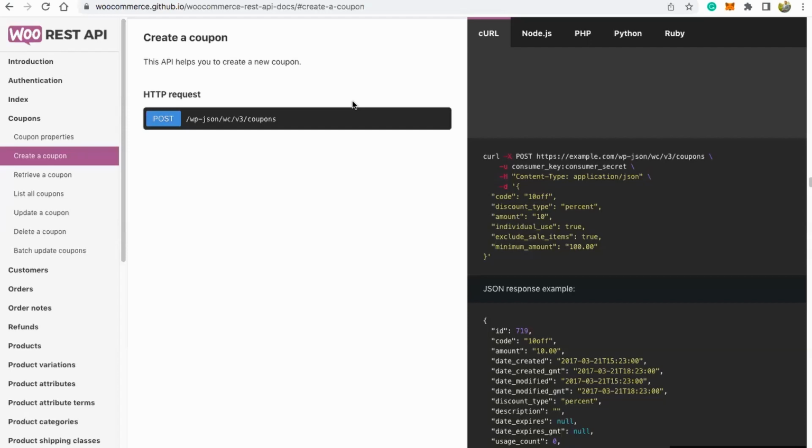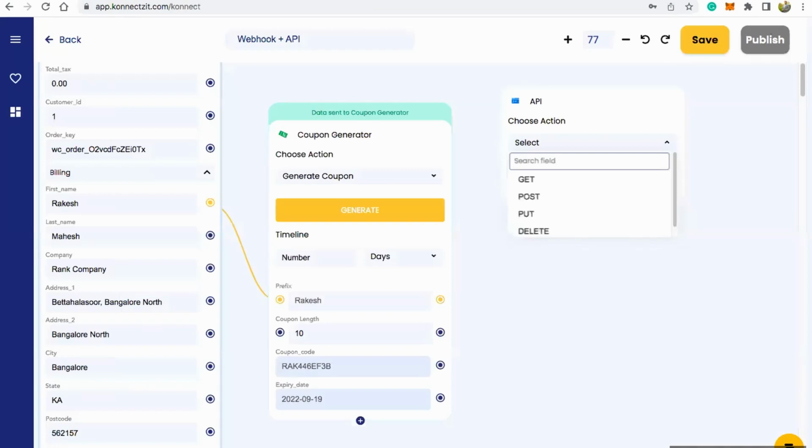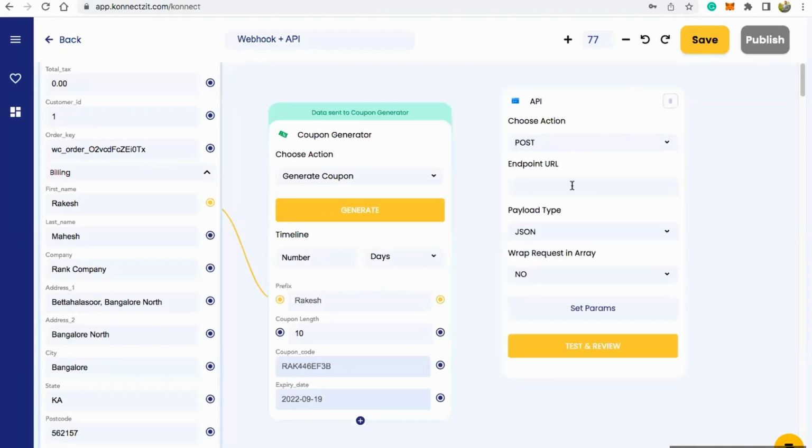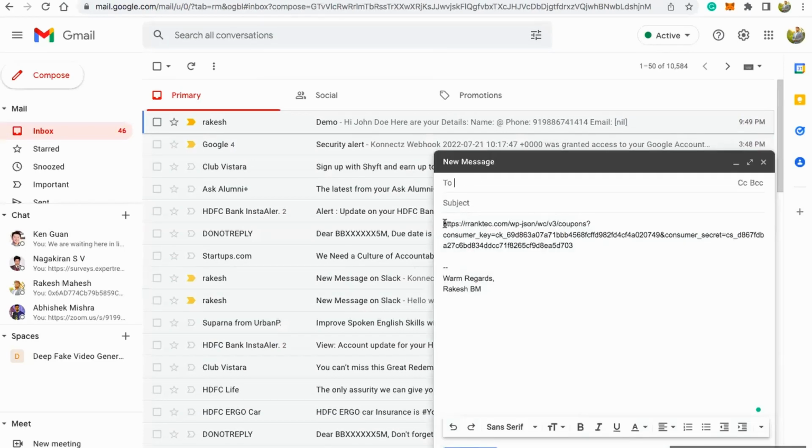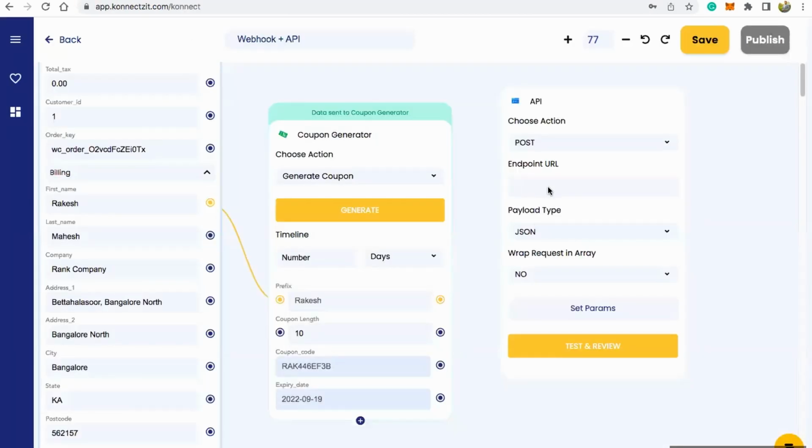Imagine if the app is not integrated. I'm just going to take that case and add it. For this, I will select the post method, and it asks for the endpoint URL. I already have the endpoint URL placed over here, but I will explain what that is. Basically it will be my domain name and this particular link with the consumer key and the consumer secret. I will show you how I got that link for the endpoint URL.